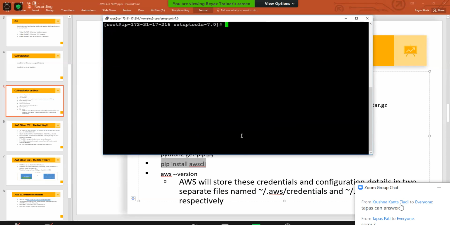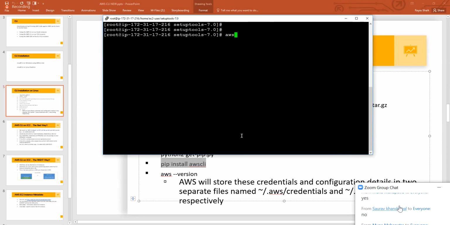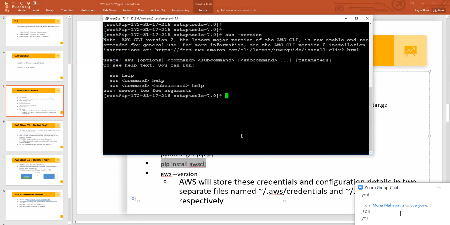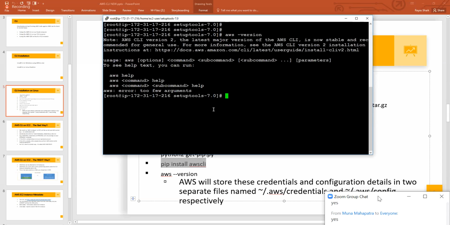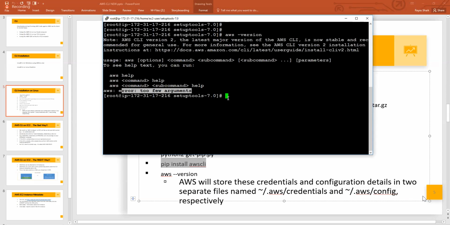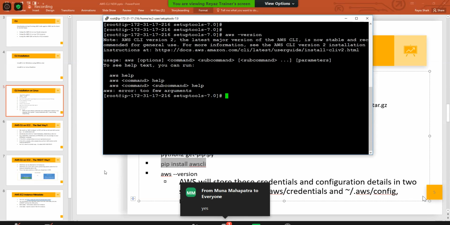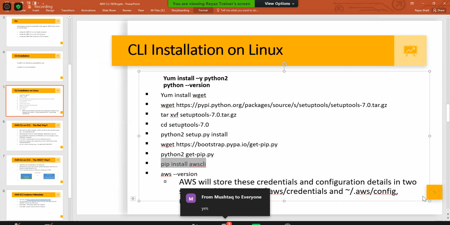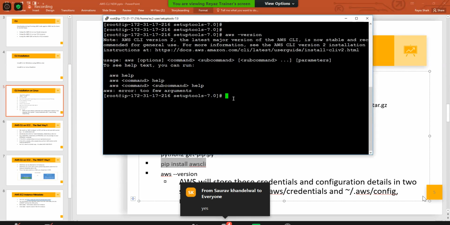Great. So guys, if I do AWS --version, now you know that AWS is now installed. So it is asking, so need to pass some parameters. Guys, you understood how to install AWS CLI? So run these few commands. Direct commands, you know, to go to the internet as well. Just execute this and then it will install.